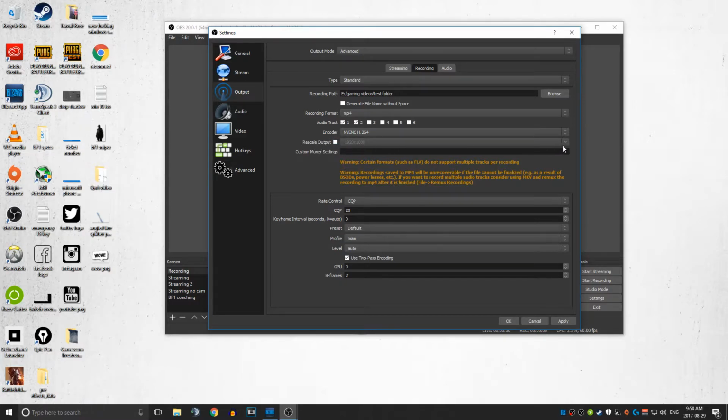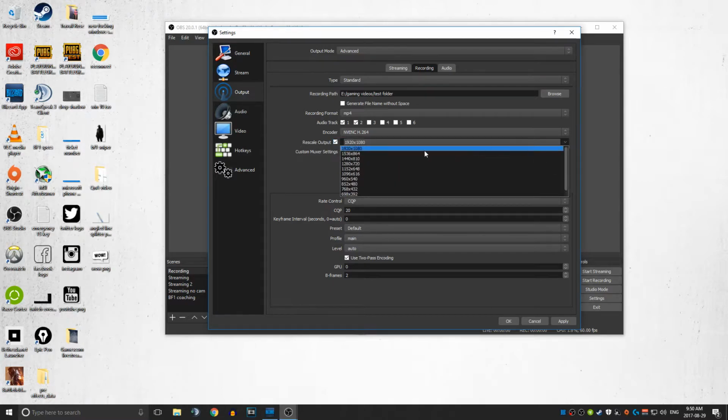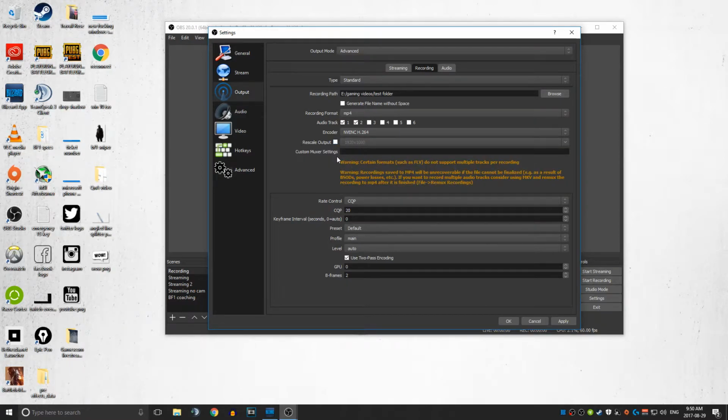Rescale output, I don't change it unless you want to record in higher resolutions than your monitor can handle, or lower resolutions, because you can go down to like 720p if you think the video files are too big for your hard drives, or your computer just can't handle the quality that you're throwing at it.